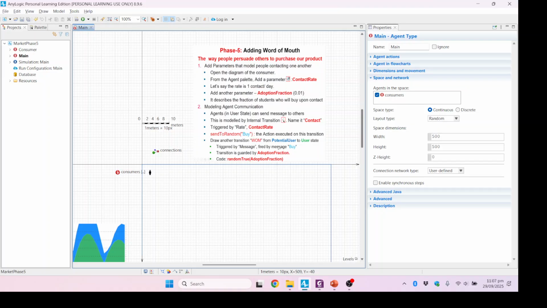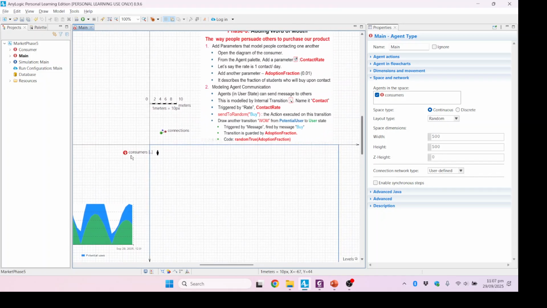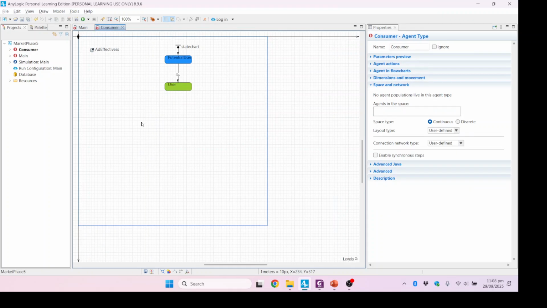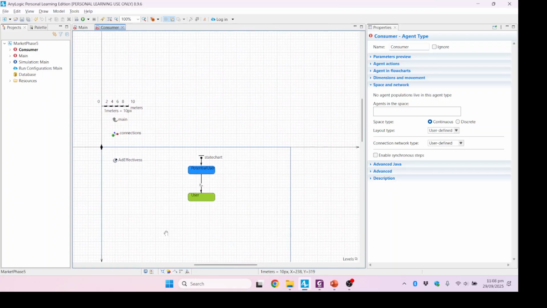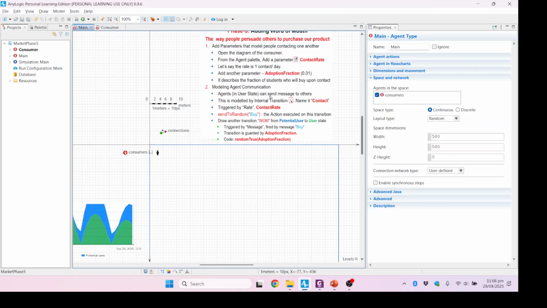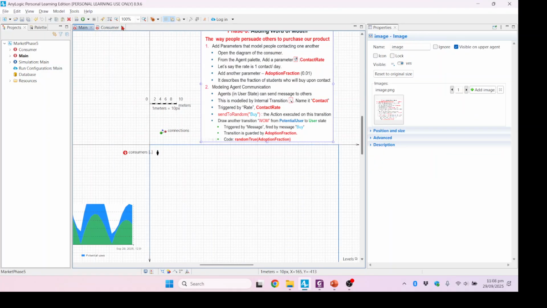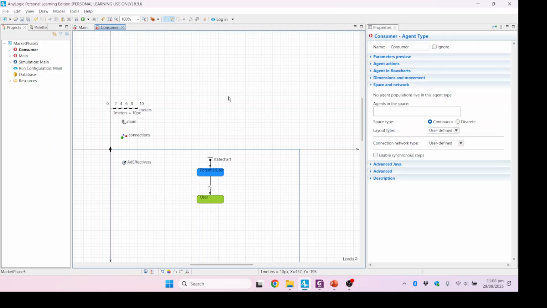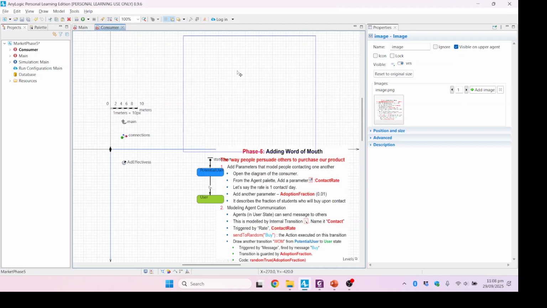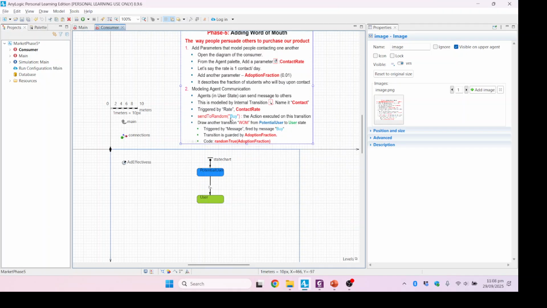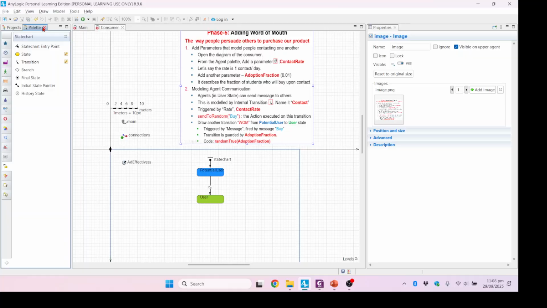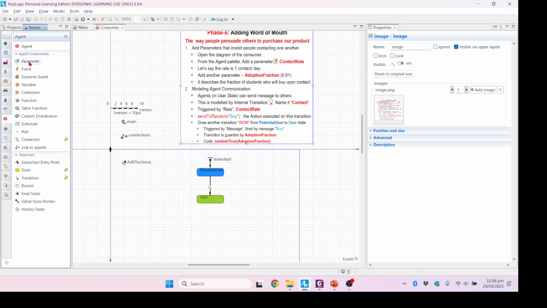So I have already added the instructions here, and it says open the diagram of the consumer. For that we have to double click this consumer diagram. If I double click it, I'll be in the consumer diagram, and just for the sake of ease, I will copy these instructions here. Okay, so it says open the diagram of the consumer, and then from the palette, this is the agent palette, add a parameter.